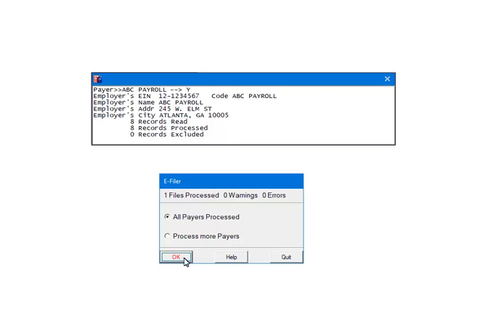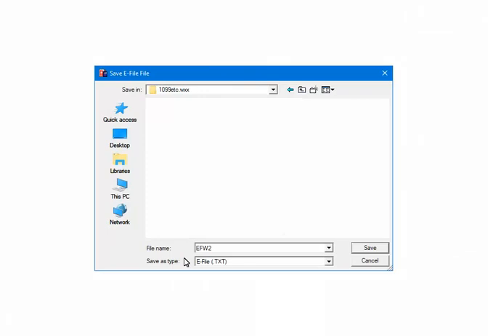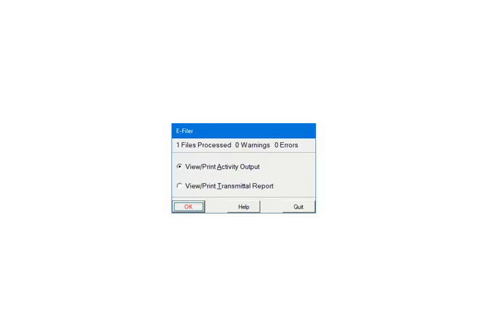Click OK. Now the file needs to be saved. The default location is the 1099 ETC program directory. The default file name is efw2.txt. The file name and location can be changed. But, make sure to note the new information. Click Save. If there are warnings or errors, please view or print the activity output.